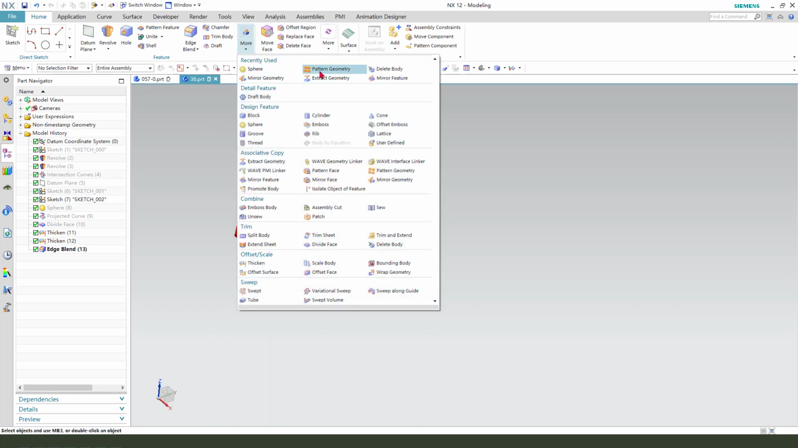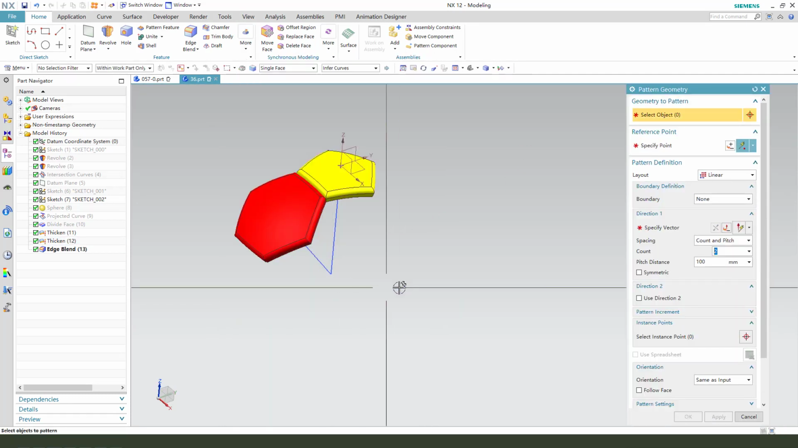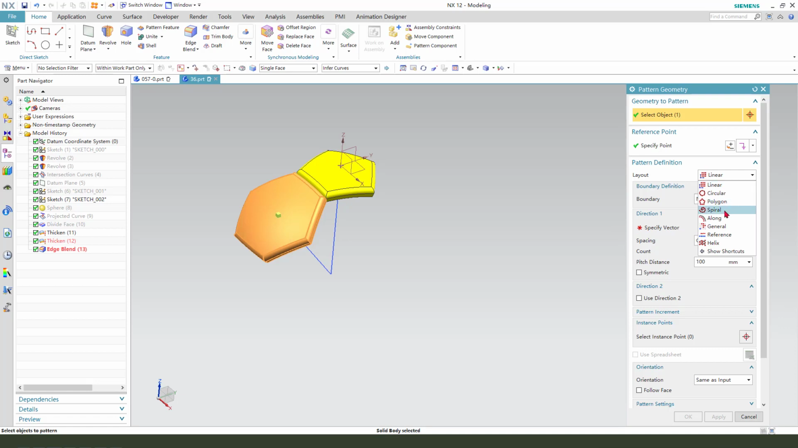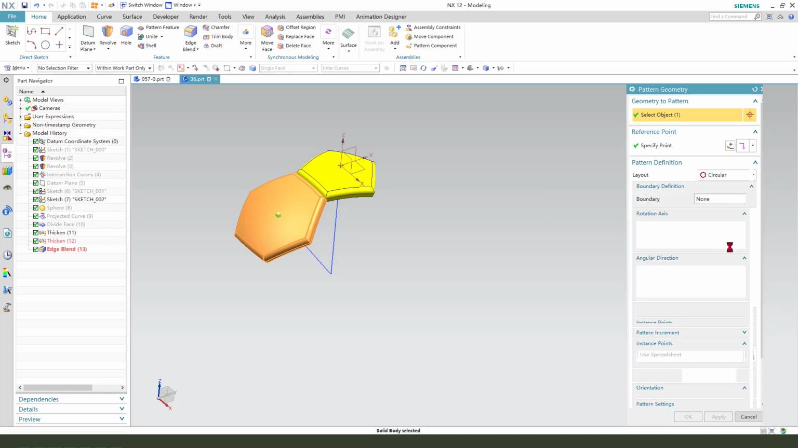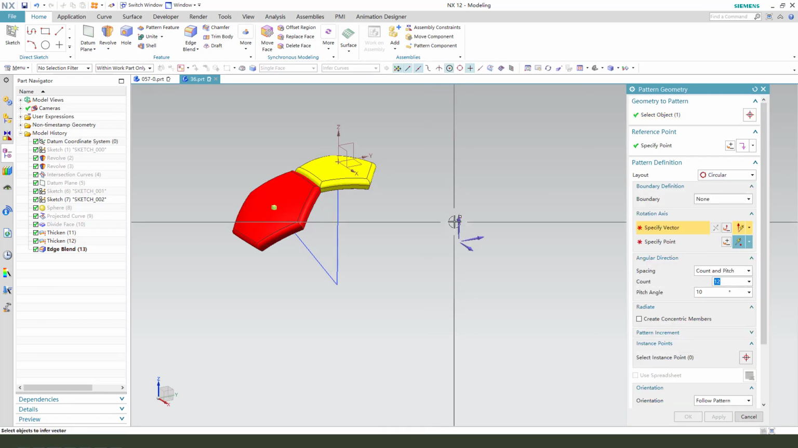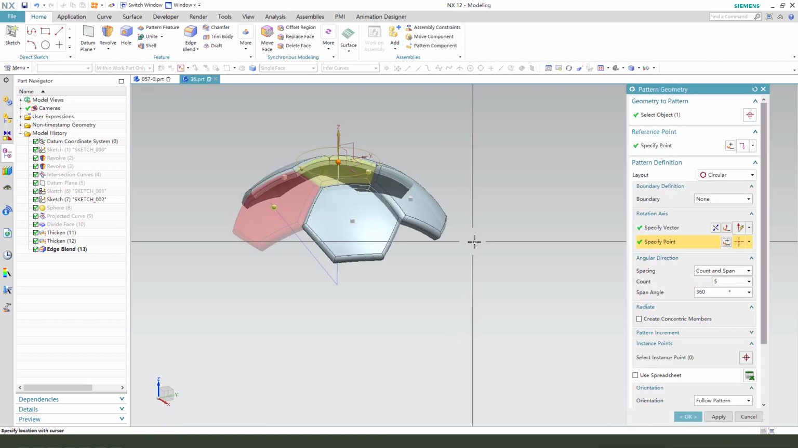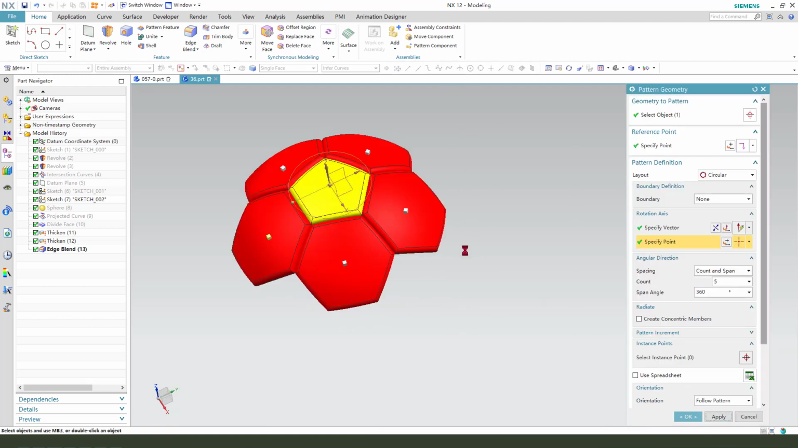Red. Next, we need pattern geometry. We select the red part. Then select circle and vector. Span 5 and the point. Apply.